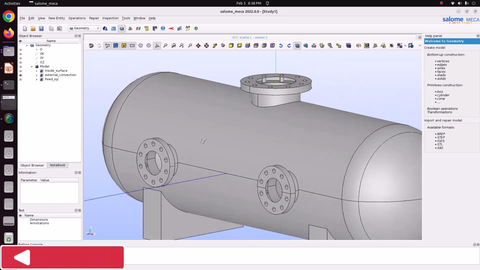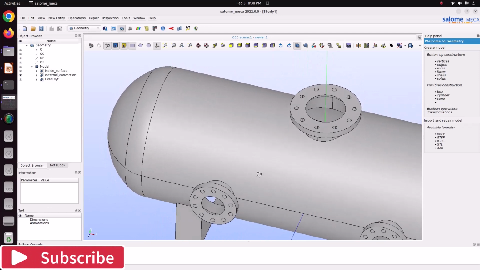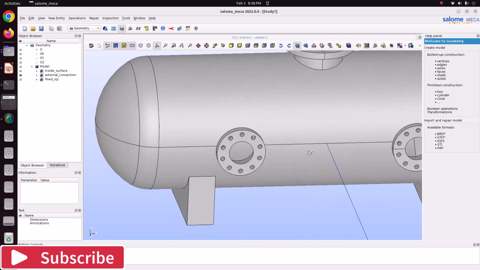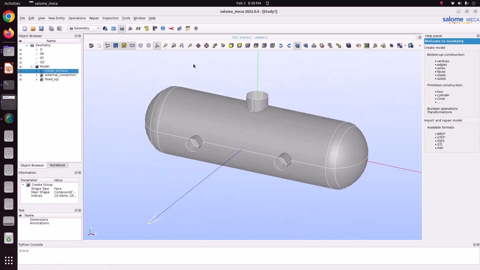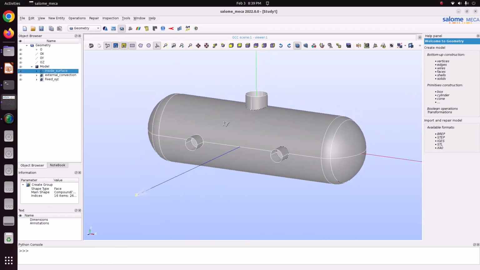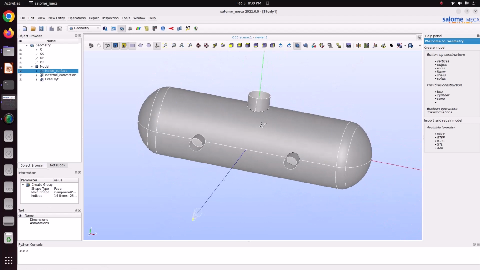Here you can see only the external surface is showing. Now this is also correct. Then again select this one. This is the inside surface. Now everything is correct. Now we'll save this file.